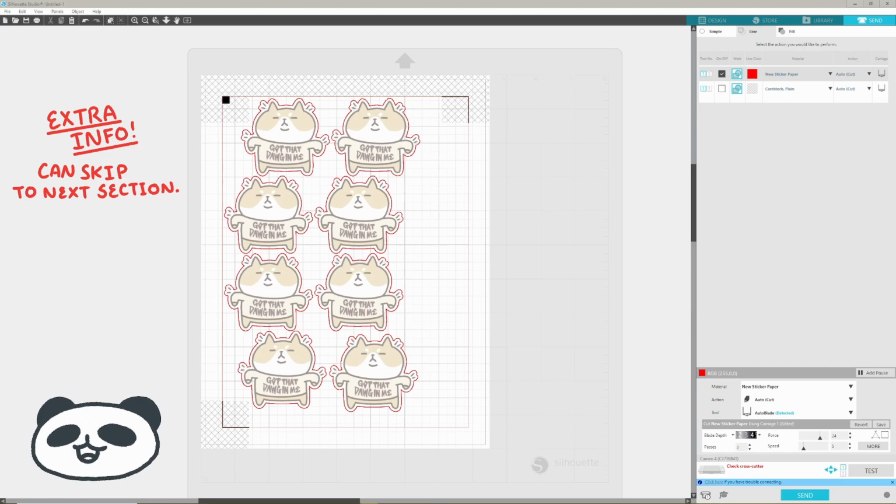Also, if you're starting out, and if the sticker paper is worth a damn, then I think they should have preset settings for their sticker paper, especially if they know their customers are using it for either a Silhouette or Cricut. So I'd more so recommend getting a sticker paper that does have settings already.